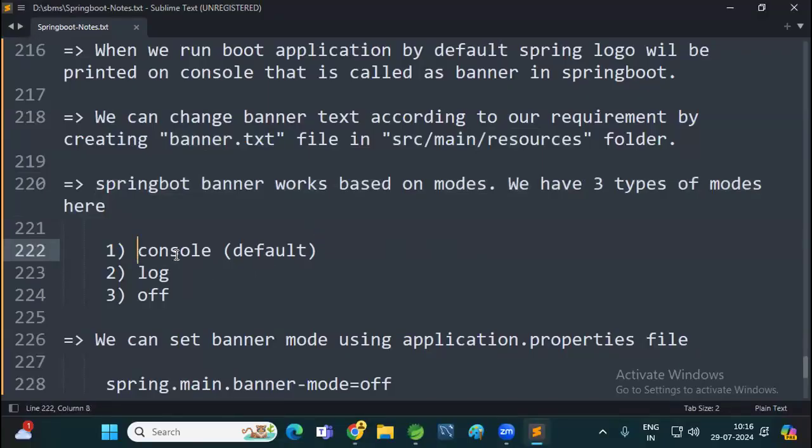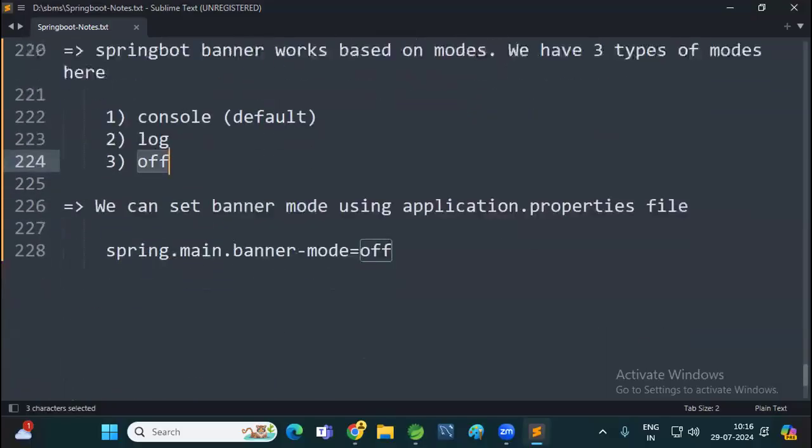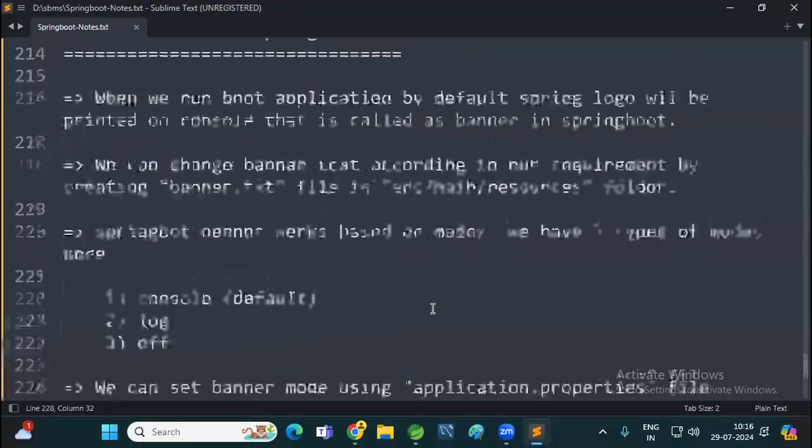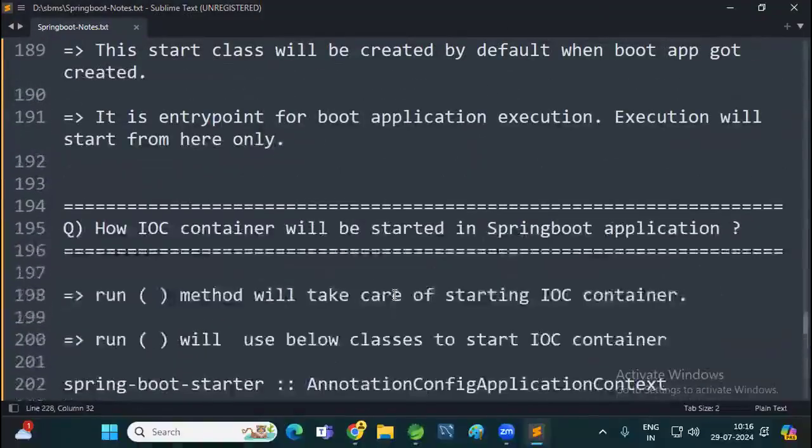So the Spring Boot banner works based on three modes, guys. What are those three modes? Console mode, log mode, and off mode. What is the meaning of console mode? By default, the banner will be printed on the console. Log means the banner will be printed in the log file. Off mode means the banner will not be printed. Where to set the mode? Inside the application.properties file, where we are setting the server port number. In the same file, we can set the banner mode: spring.main.banner-mode equal to off. Are you clear?